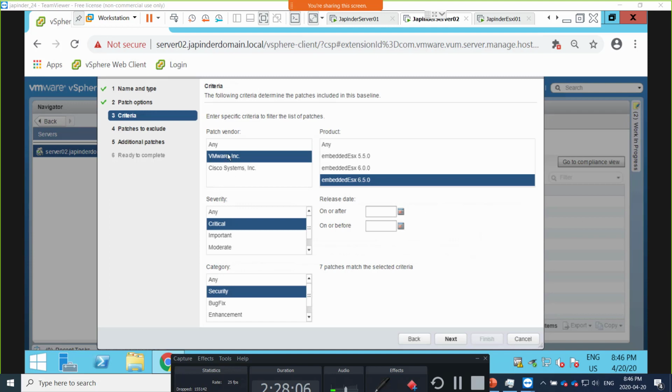Cool. So guys, here it's down to 7 patches, which is okay for us. We just need some small patches. If you know how to deploy, then you can deploy pretty much all patches as well. So we are creating a baseline where there are just 7 VMware critical security patches.